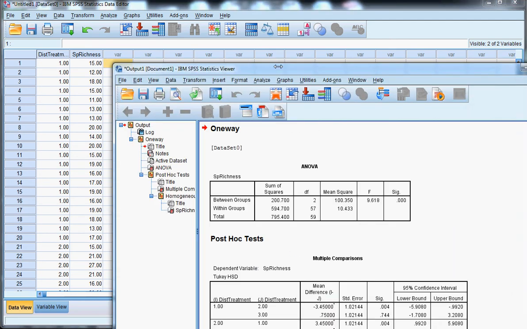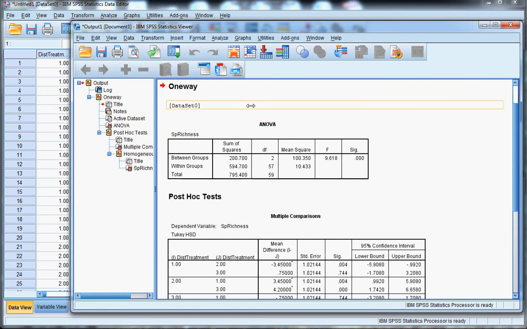Now the results of this test are first an ANOVA table, and there's lots of information here, but most of you are going to be predominantly interested in this value over here, the significance or the p-value. And if that's lower than 0.05, then that means that there are significant differences in species richness between the low, medium, and high disturbance communities. All right. Now, which are different?